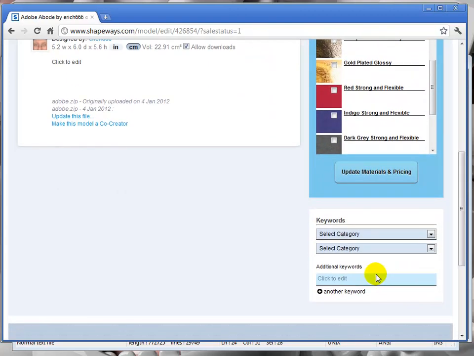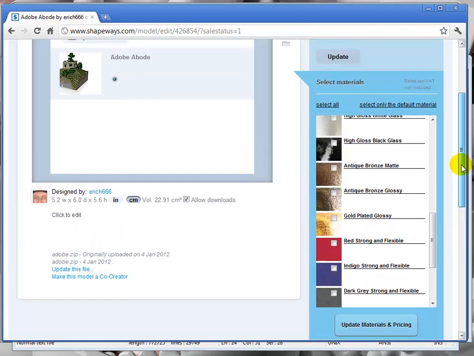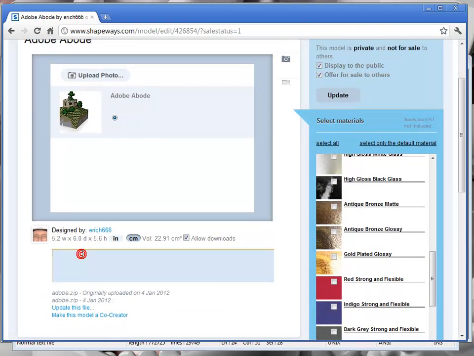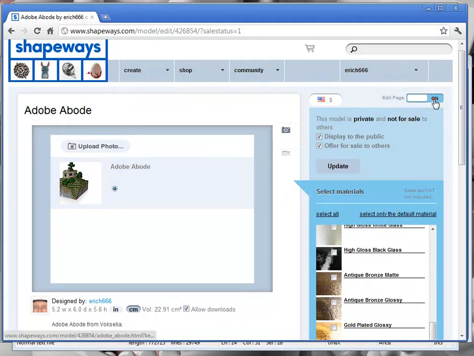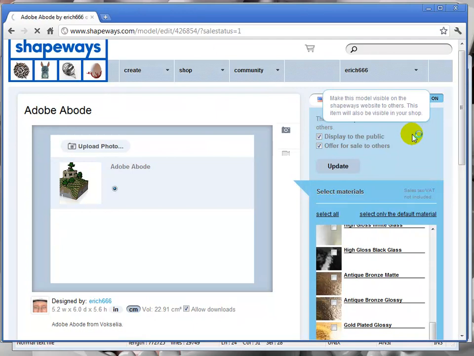A nice thing to do is to go down here and put in something like Minecraft or whatever as your keyword. You can also add some descriptive text here. Those are sort of the most interesting things. Once you actually make the model, it's nice to upload the photo of your model and use that as the key model. But anyway, those are all the changes that I wanted to do.